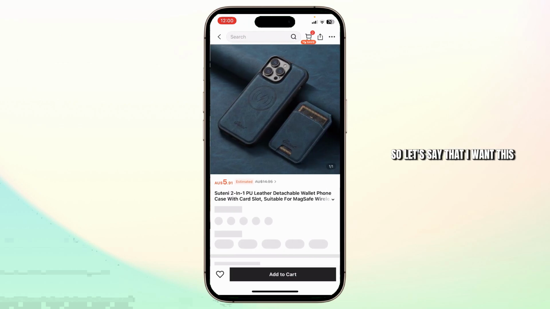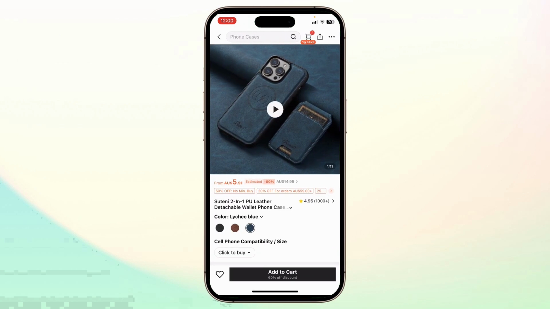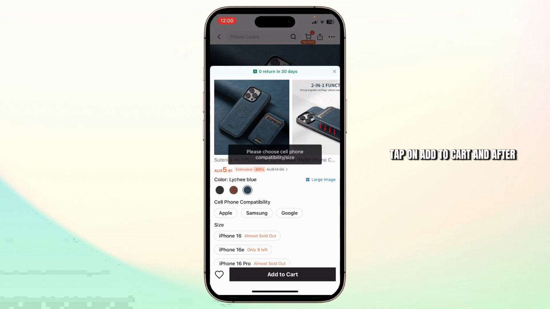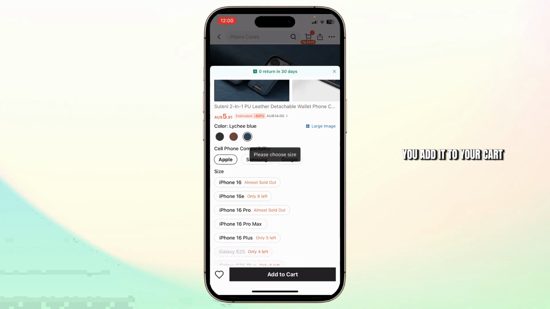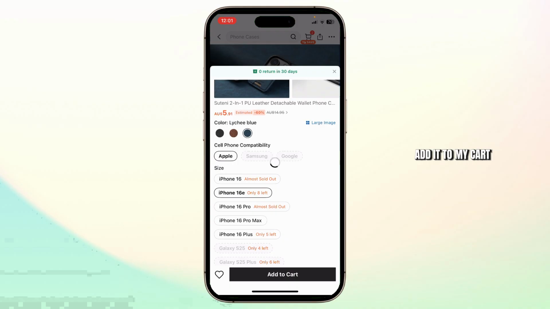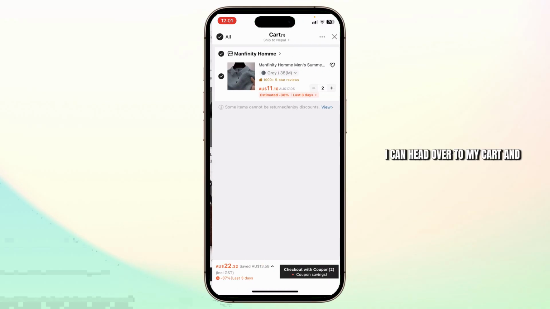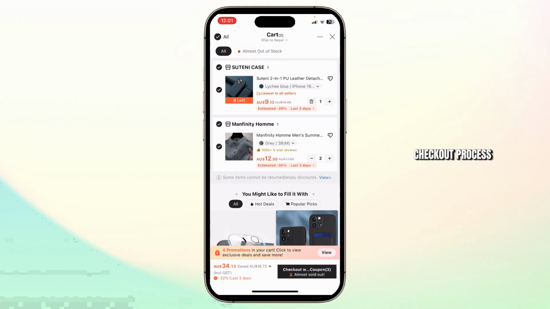So let's say that I want this, so I'll add it to my cart. Tap on add to cart, and after you add it to your cart, let me choose this and add it to my cart. Now I can head over to my cart and go through with the checkout process.